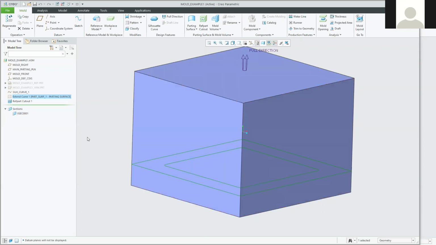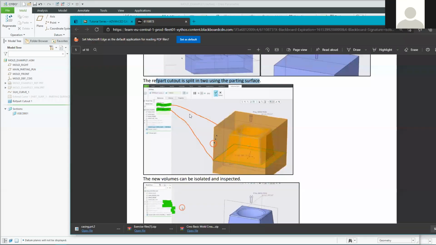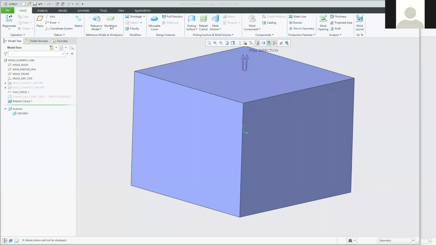So what we're going to do now is perform that step where we split the reference model in two. So ref part cutout is split in two. Where are we? Parting surface, mold volume. Bear with me here, I've lost it. Volume split. Aha, yes, there it is.